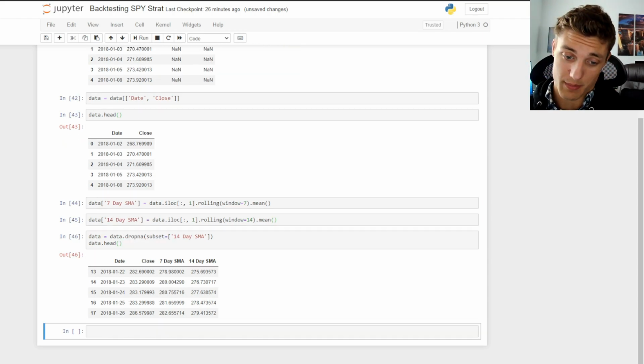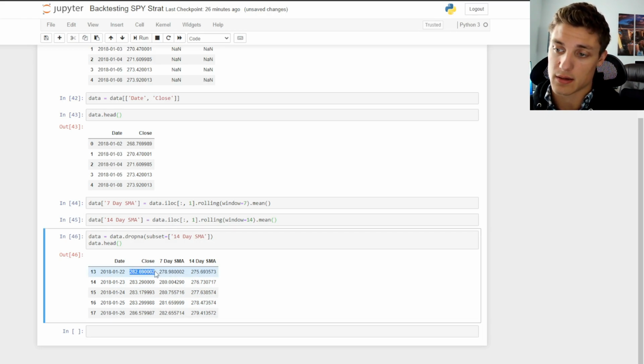It is also worth mentioning that before we construct this backtest, we need to consider that there is a degree of cheating on close that we're doing in this backtest. So we're actually using the closing price of this day to compute the 7-day SMA and the 14-day SMA.